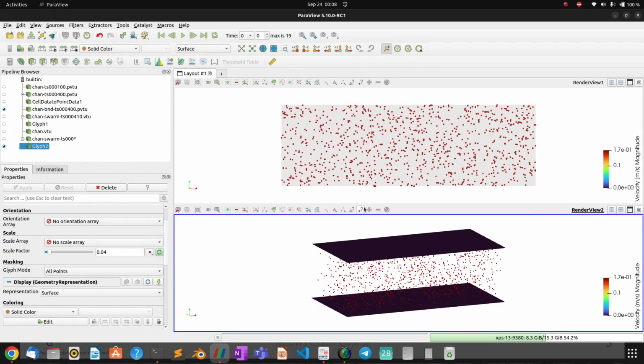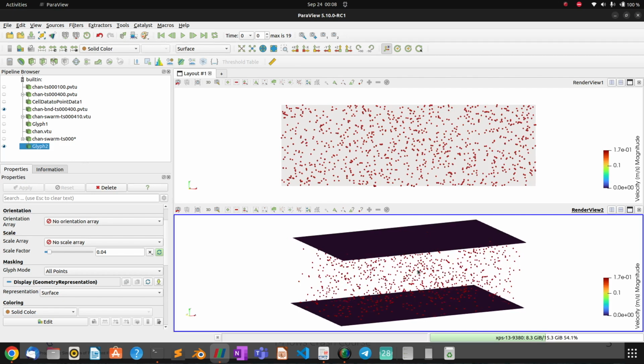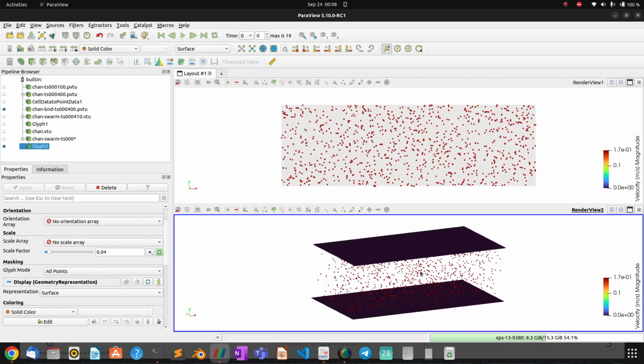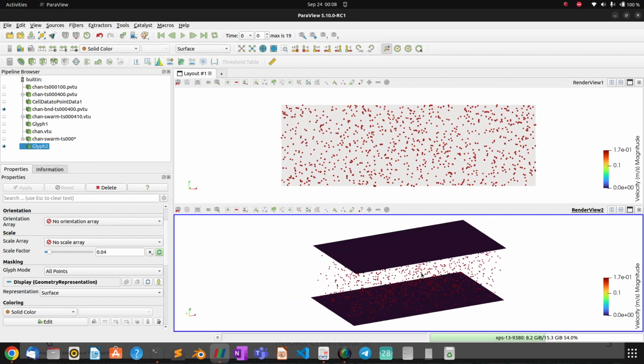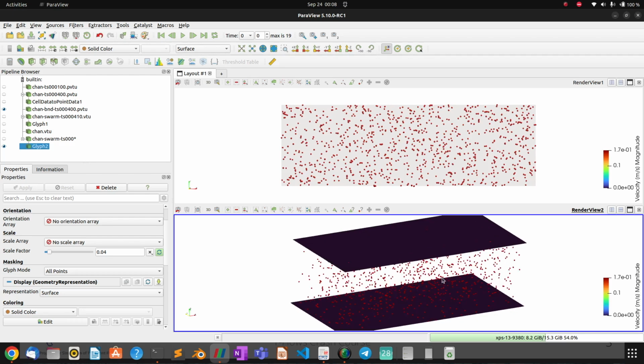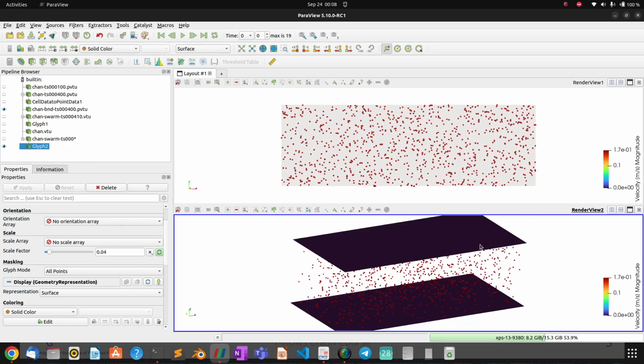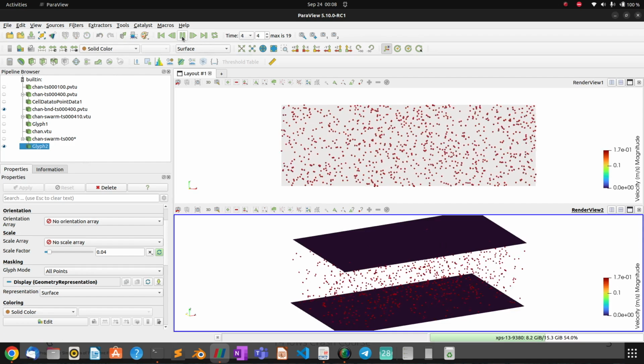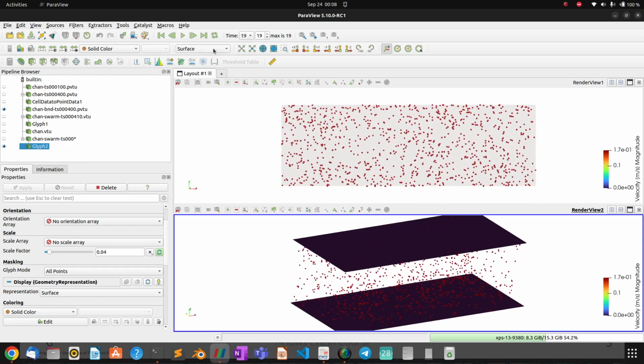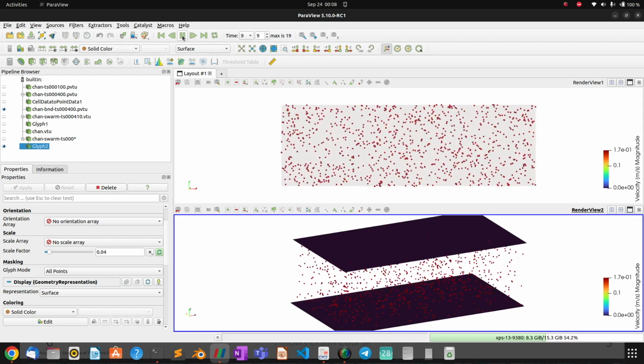But maybe we don't want to use the same camera. Here we're just showing the streamwise direction, and here we're showing an isometric view that shows the 3D element of the domain, but at the same time also zooms in a bit on the transport of particles through the domain. So if you click play, you can see already that particles are going in that direction, right?